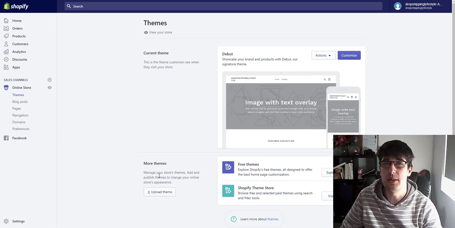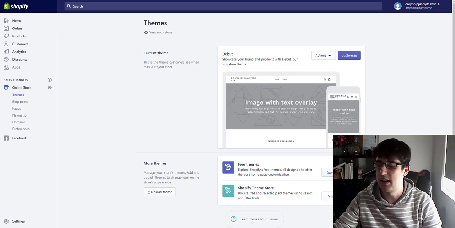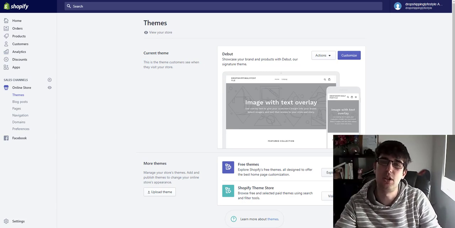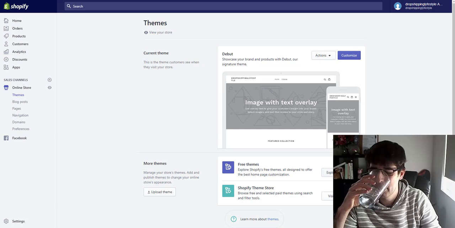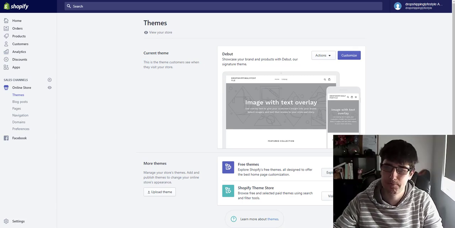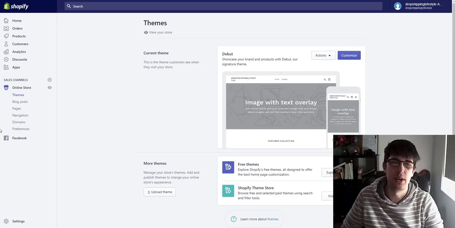So if you're using Shopify Booster or some paid theme, you can upload it. But if you buy from the Shopify theme store, there are a number of paid themes and they will just download automatically. Okay. So we won't go into that today. I just wanted to run through that.